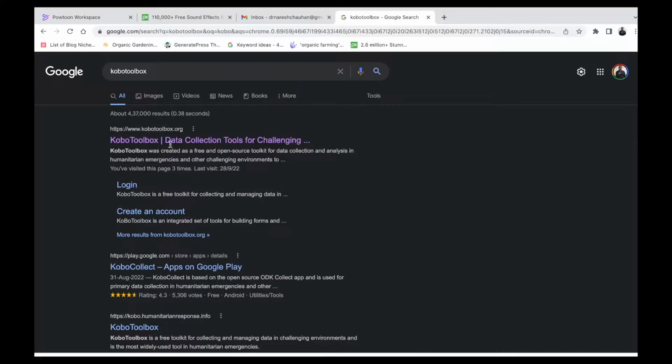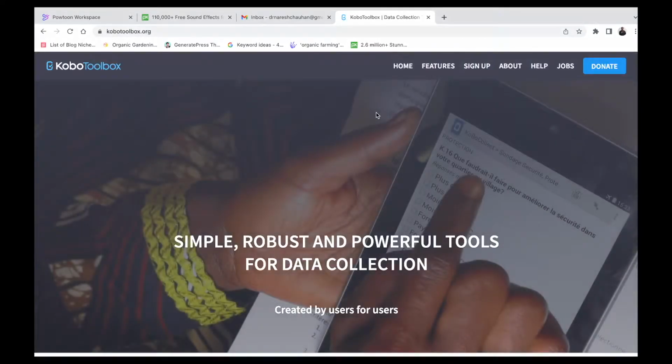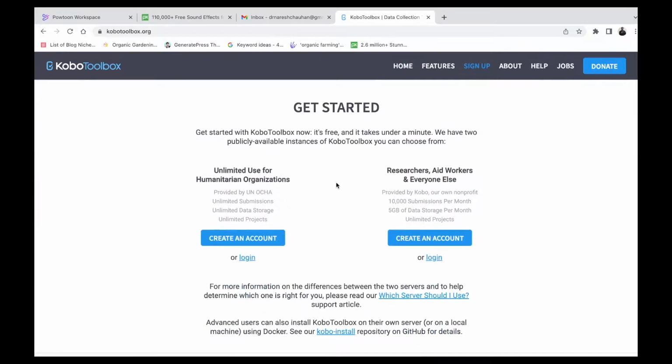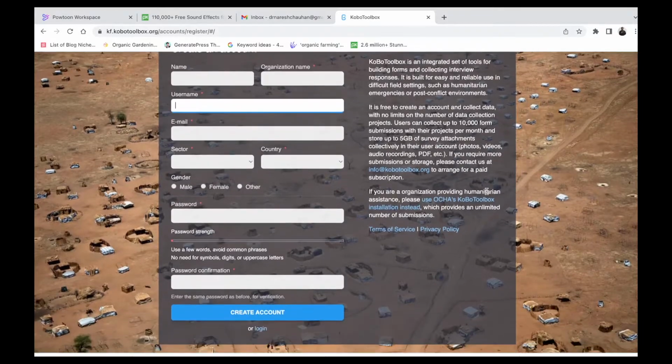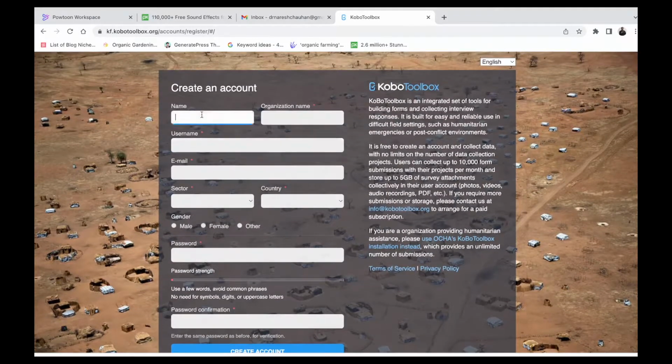You can go to Google, type Kobo Toolbox, and click on the kobotoolbox.org website. You can sign up and create your new account. There are two options. One is for organization, another is for the individual or researcher. Click on create a new account for individual and go ahead with creating the new account. Fill in all your basic information and click on create new account. They will send you a link on the email you have provided. Click on the confirmation button and your account will be activated.